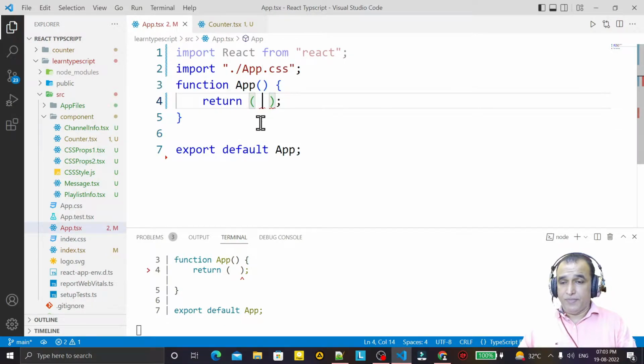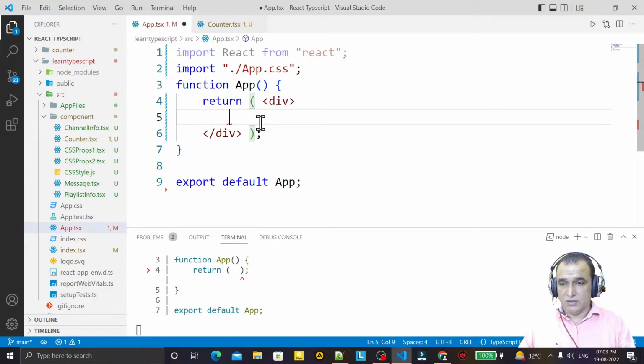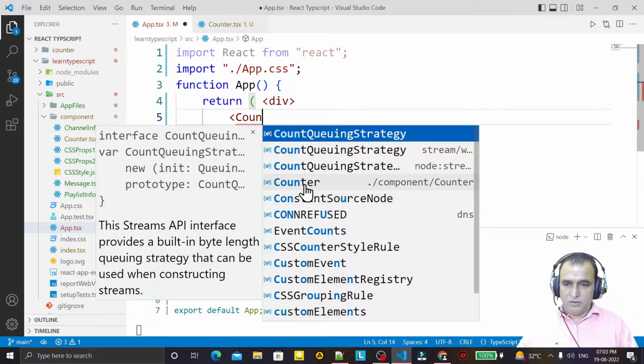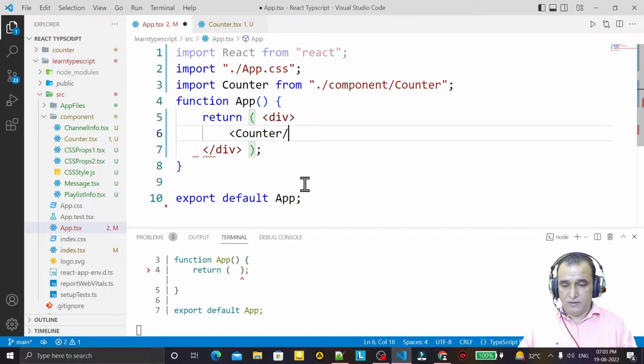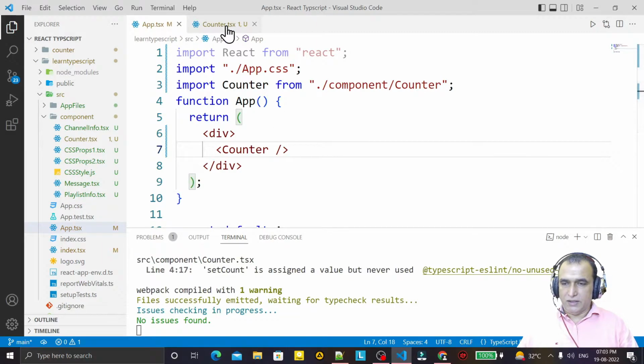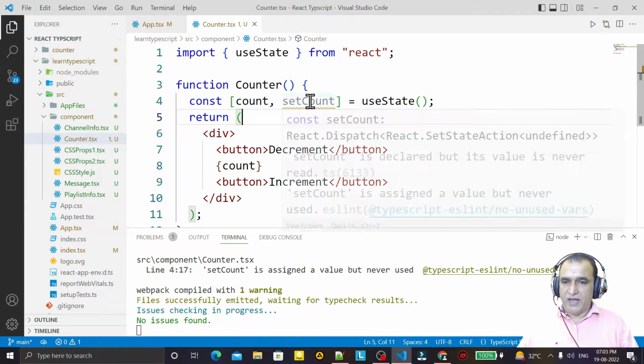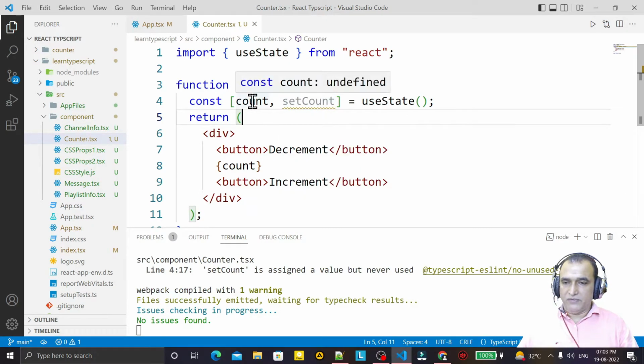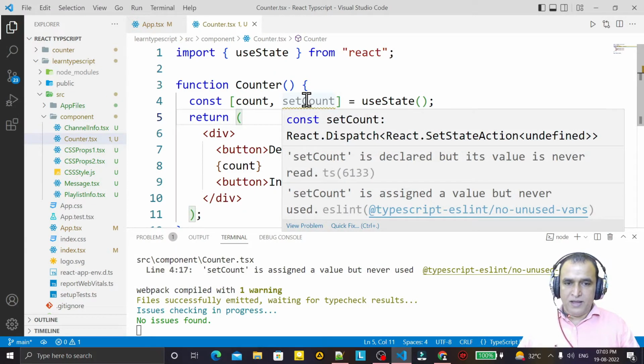remove the error. And here I just create a div tag, and I import this Counter like this and save this. And here you see that we have a setCount also, we have this count, and automatically in useState it is defined as an undefined data type, and that is a different type of data type, React.Dispatch, and finally we have an undefined value in it also.